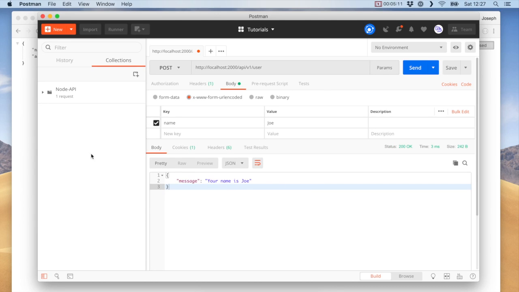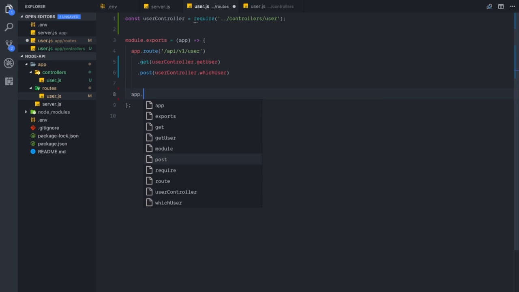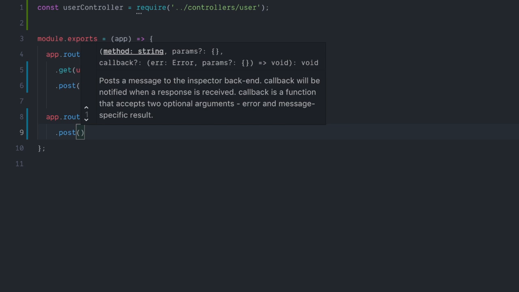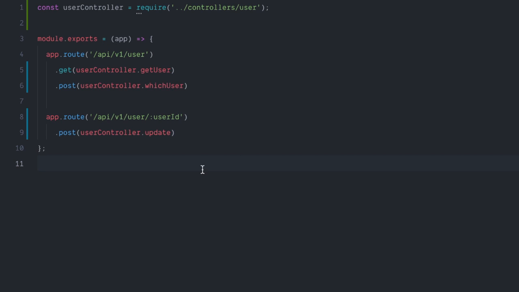So yeah, everything's working. But what about if in the future we want to update a user and we want the URL to be kind of like app.route, and we want /api/v1/user, and then we want the user's ID here. What we can do is just do :userId, or this can be called anything you like. This is just a variable name. And then let's say it'll probably be a .post or a .patch request. We'll just do .post for now because it's what we've learned. So userController.update, like so.